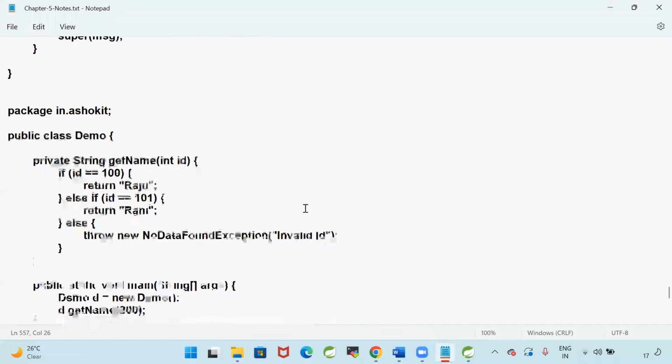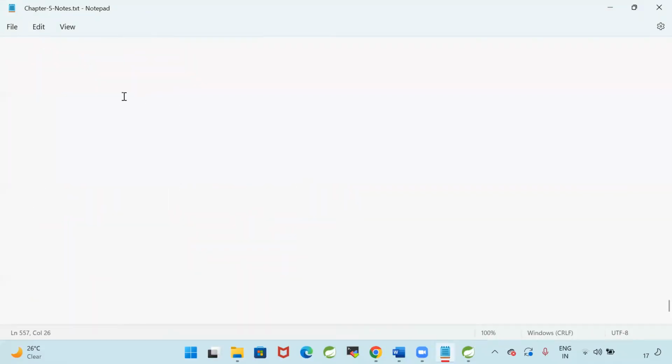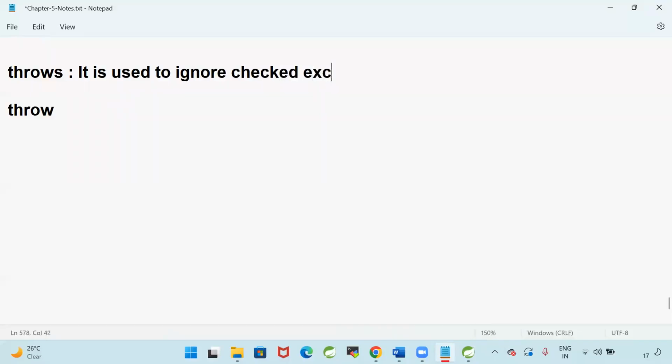Good evening, guys. In the last class, we discussed what throws and throw are. People are saying that they are not able to understand throws and throw. Simple: throws is used to ignore checked exceptions.